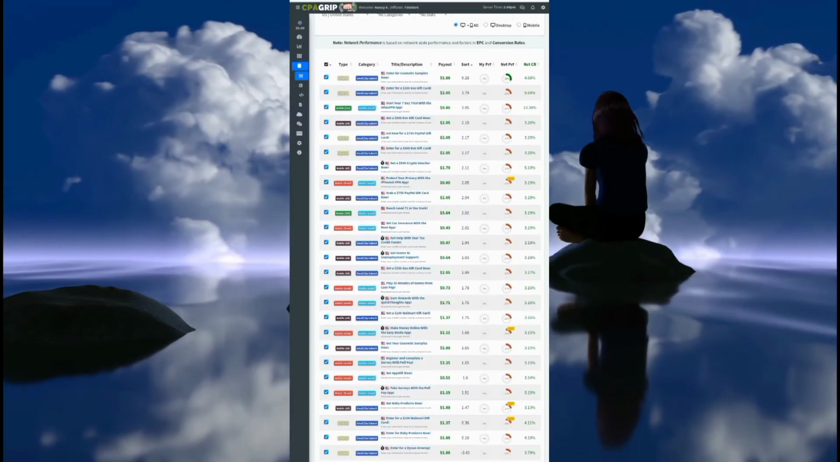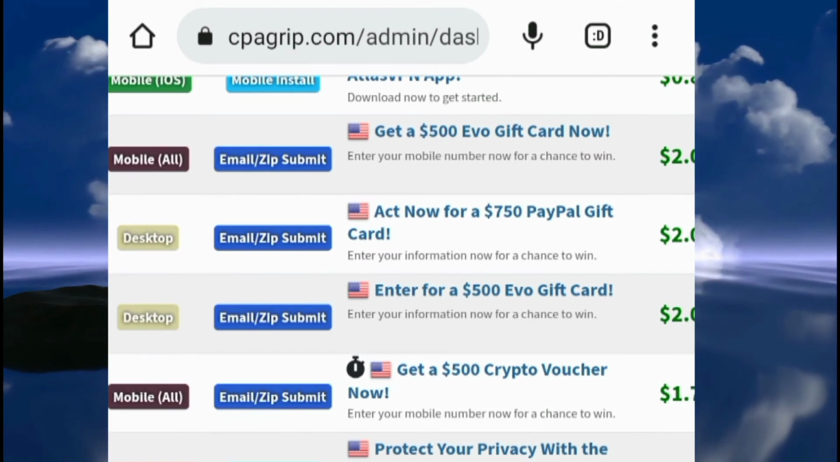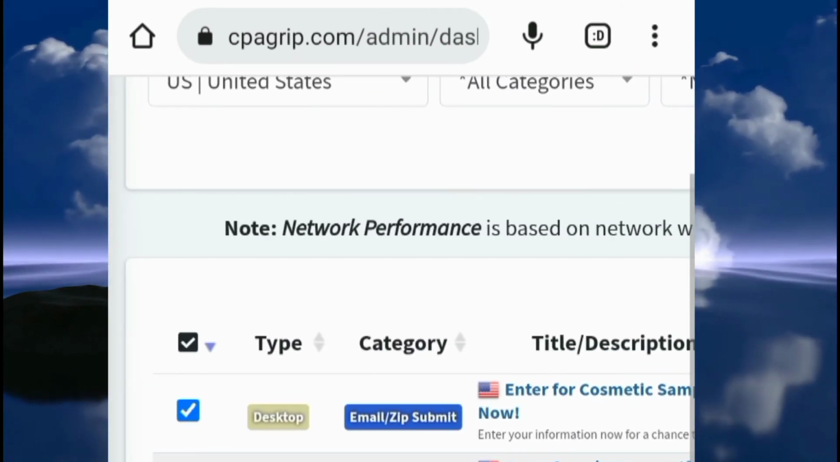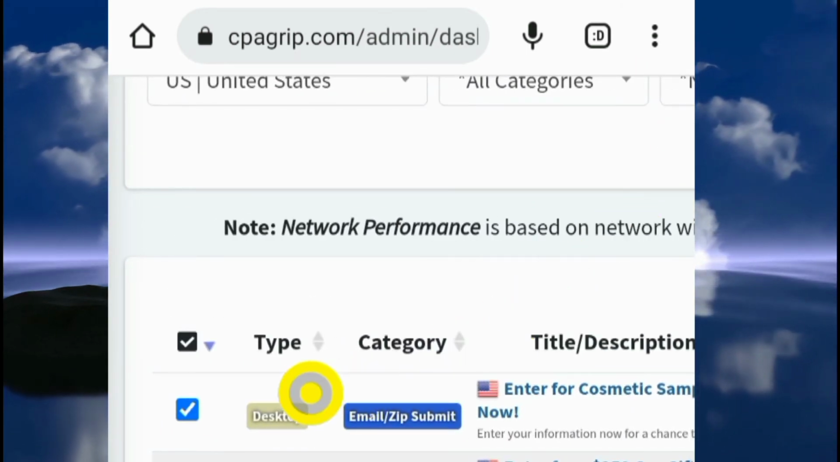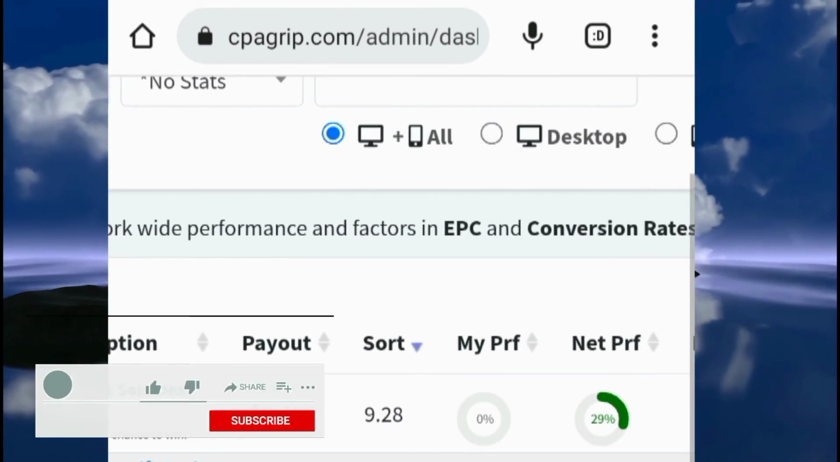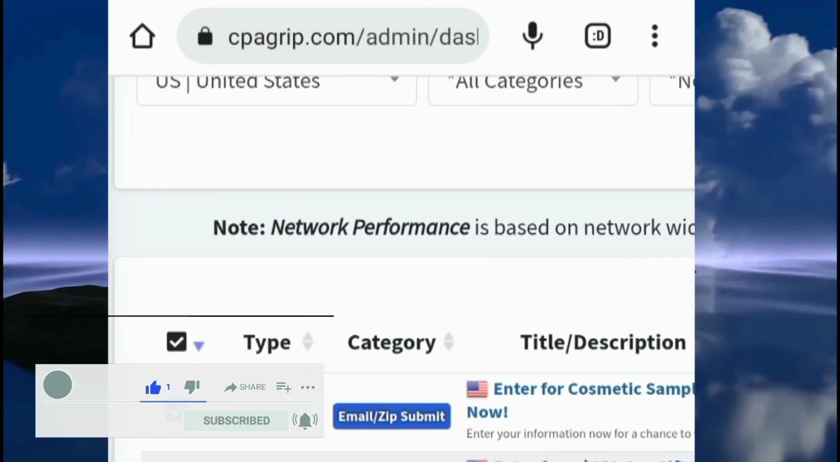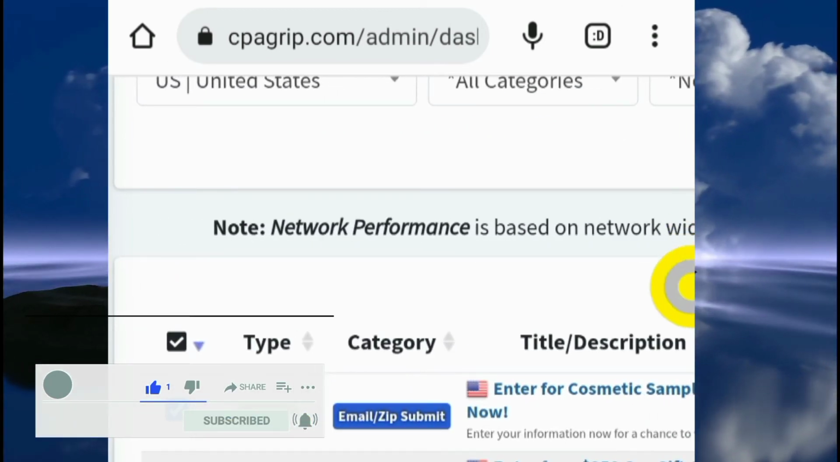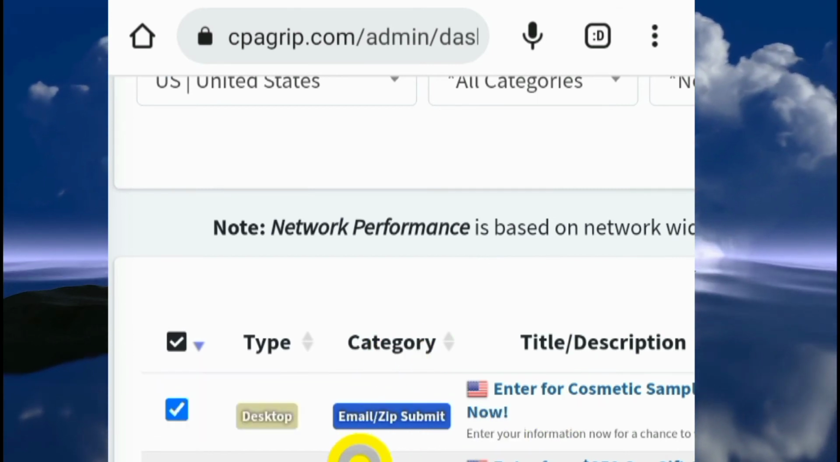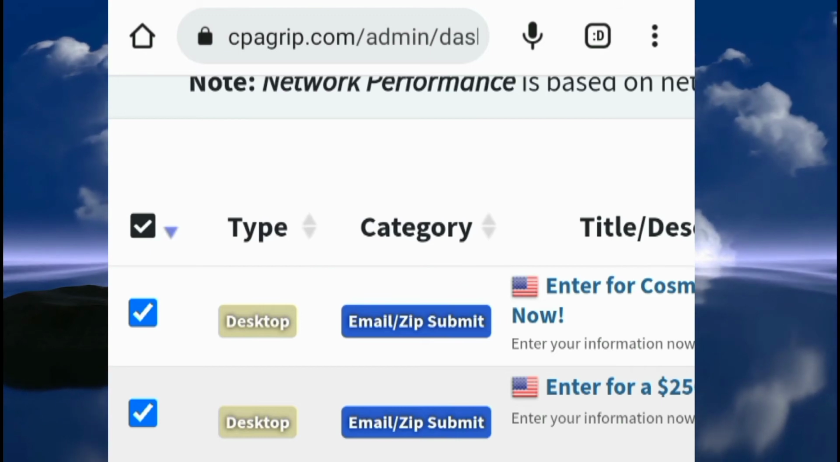so that's gonna bring you to this page. So what you're gonna do is to pay attention to the details right here. So if we come up here, we can see where it says type, category, title, description, payout, sort, and all of the other details here. So you want to pay attention to the category, okay? So if we look at this, you can see we've got email/zip submit. What does this mean?